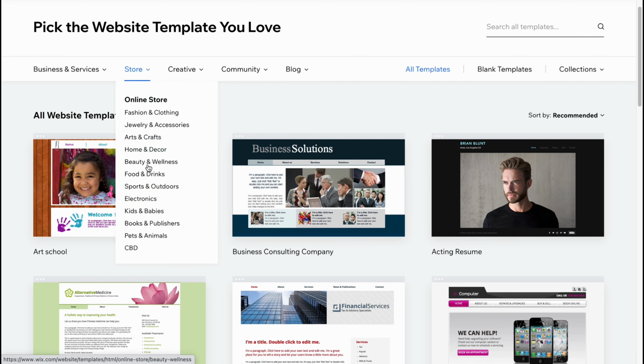In order to add a section, we can simply click on add section here, and we can find a lot of stuff you can add from the template.